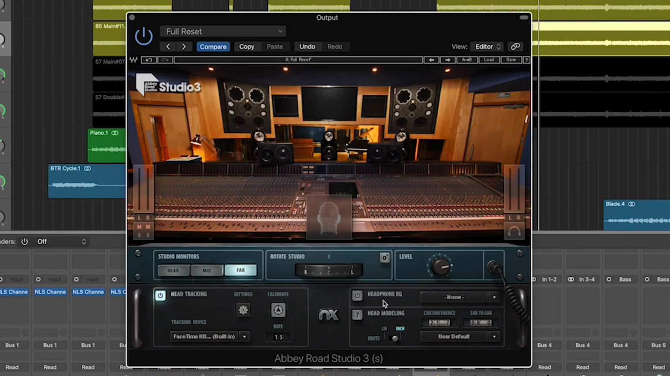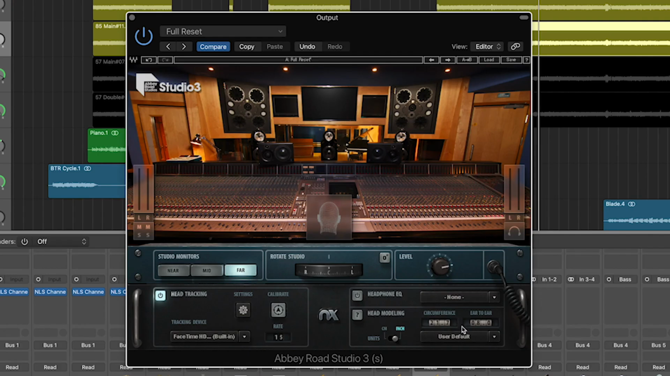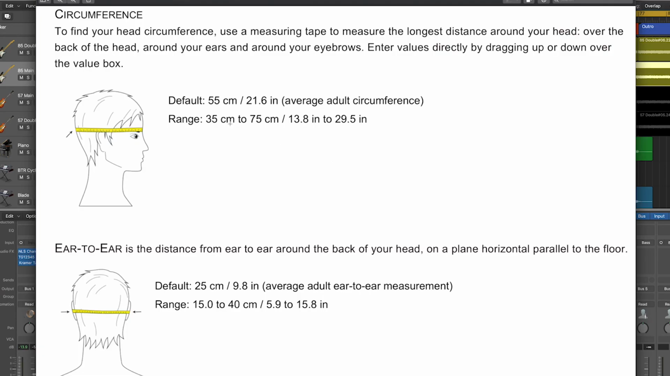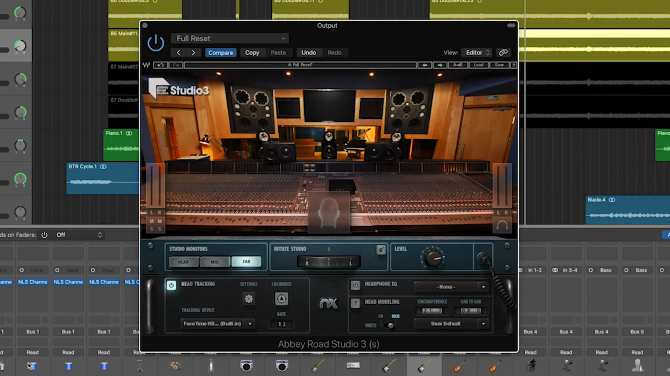Now the head modeling section. This is super important. You're going to want to measure your head because if you put these numbers in, it's going to make this simulation that much more accurate. And the way you would do that is shown right here in the manual. You would take the measurement around your head, and then you would take a second measurement from the back of one ear to the back of the other ear. And then simply just punch those numbers in here, and you can go over here and just click Set Current Setting as default. And then whenever you load the plugin, it's automatically going to default to your head measurements.